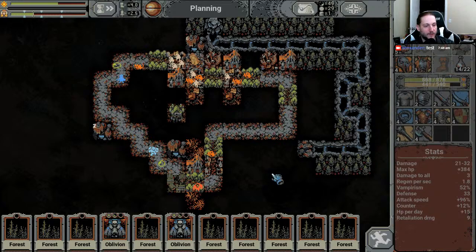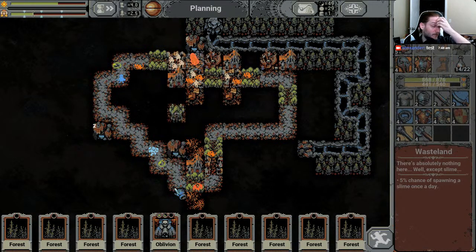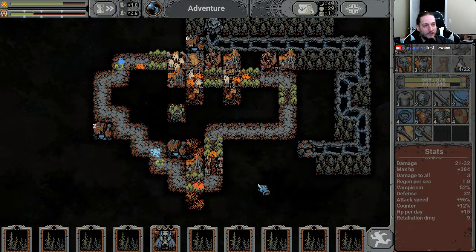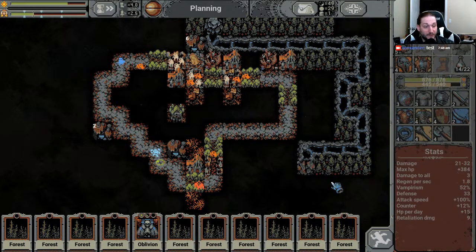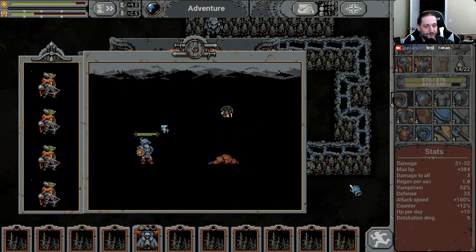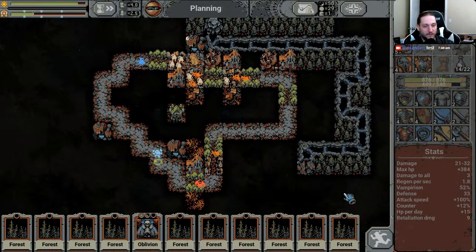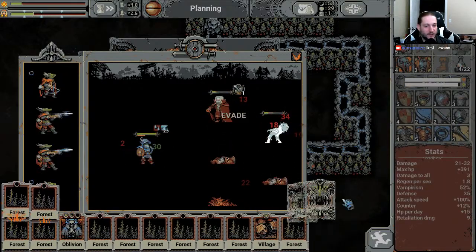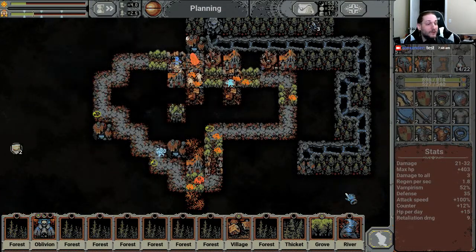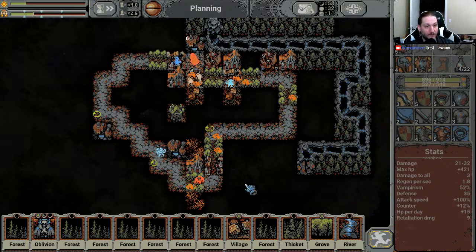I am getting close to losing the Oblivion card, actually, which makes me want to destroy this village all the more. Because if I don't destroy it, then, you know, I'll lose it. Regen, Vampirism. Told you Vampirism and attack speed is the way to go with this guy. Oh, I almost lost that Oblivion card. Well, yeah, see, almost, right?